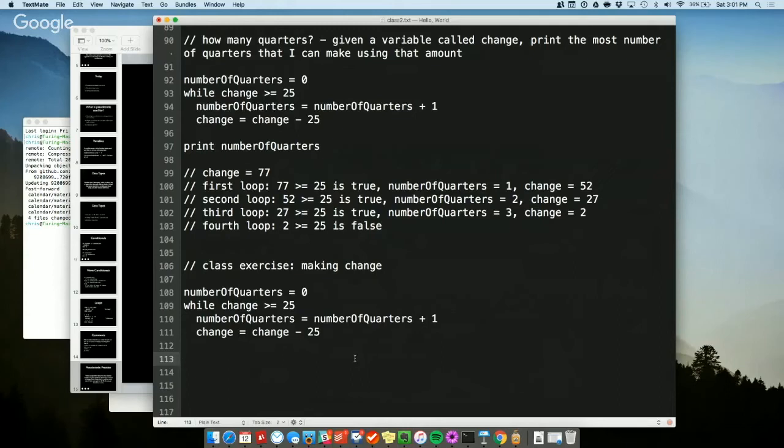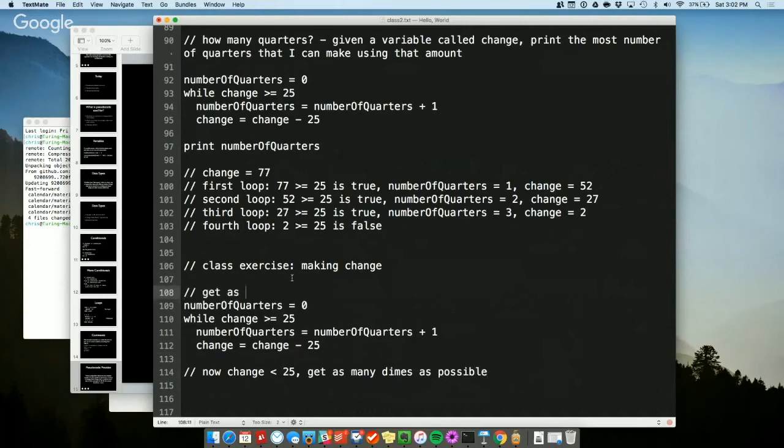What do I know about that thing at the end? Once I run that loop, how much change do I have left? It's less than 25, right? Because if it was more than 25, I would have done the loop again. So once I get kicked out of the loop, I know my change is less than 25. Okay? So now change is less than 25. Get as many dimes as possible. So let's comment up here. Let's get as many quarters as possible.